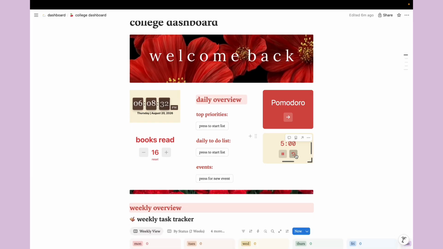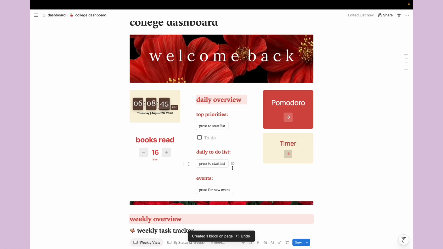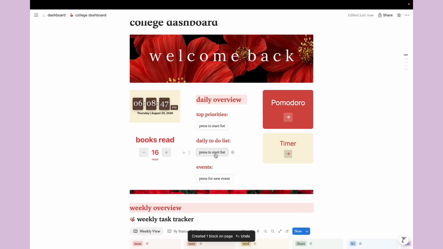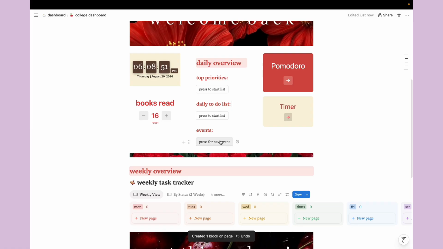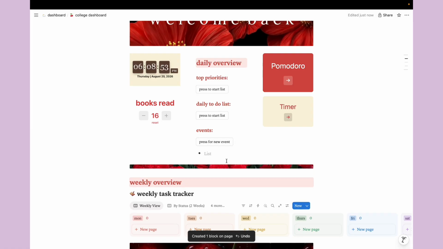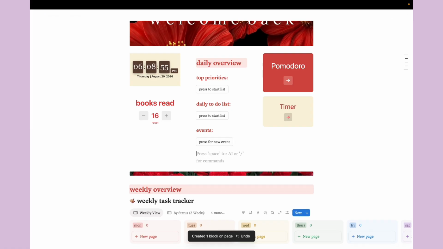After that, we also have my weekly task tracker. This task tracker is really nice because it's a template from somebody else that I really liked, and it automatically has the templates from their page already on there. So whenever I add in a new page, it will give me different templates of what I need to do with the page.